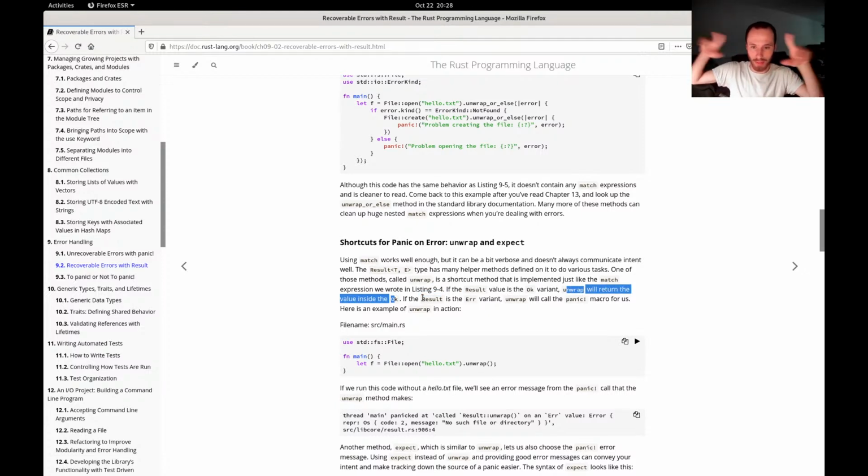Like the result is the box, and then you unwrap the box, and then now you have what's in it, which is the actual file handle. But if it doesn't work out like that, if instead you get an Err variant, you call the panic macro, and so unwrap will call it automatically for us.